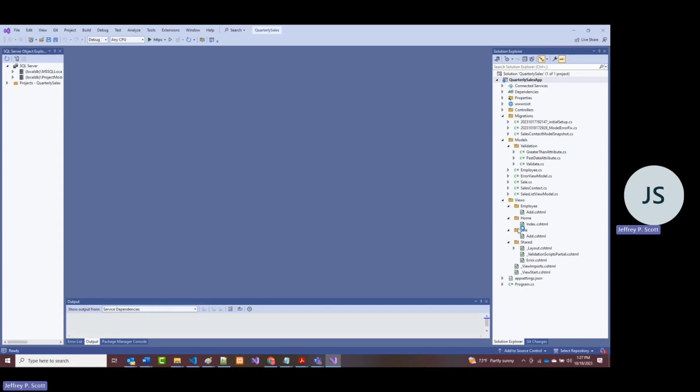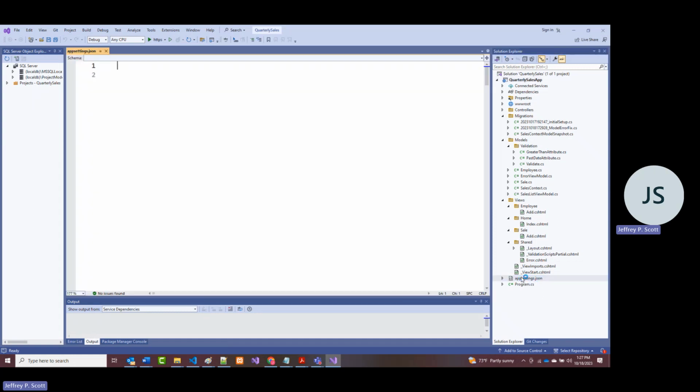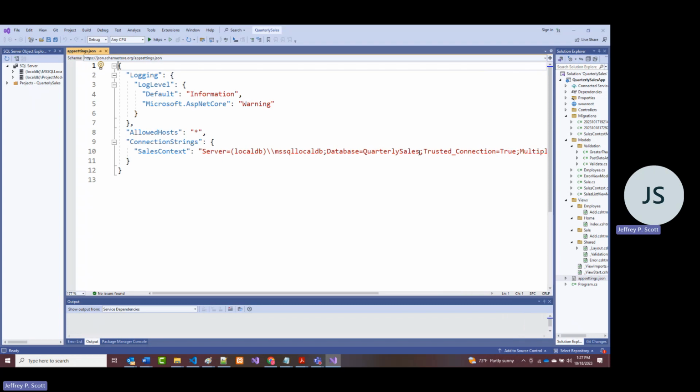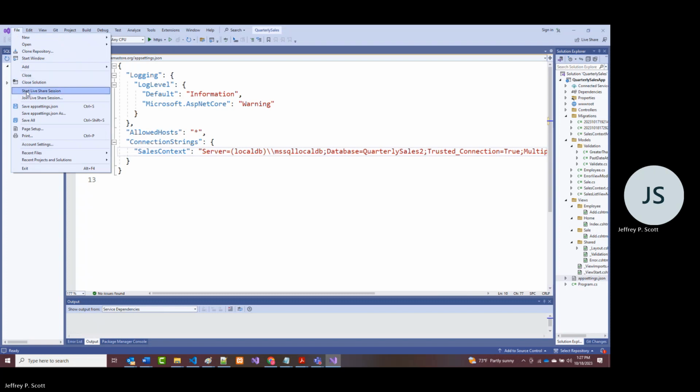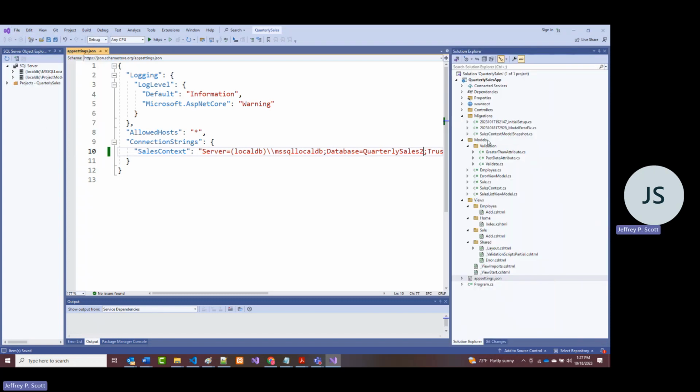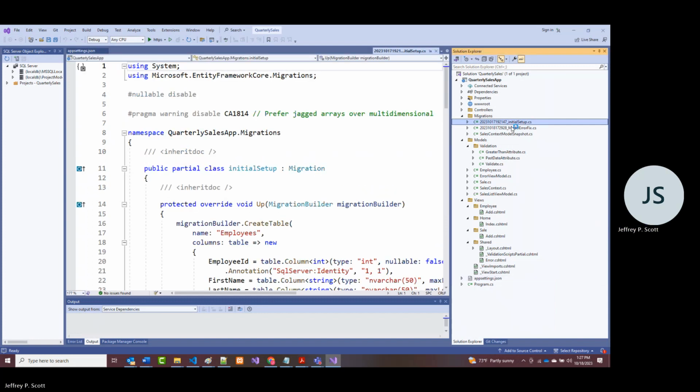A lot of ways to fix this. Let's fix it the easiest way possible. Let's go into appsettings.json. Let's make mine QuarterlySales2. All right, I probably do have migrations in here. So I'm going to get rid of those two migrations.